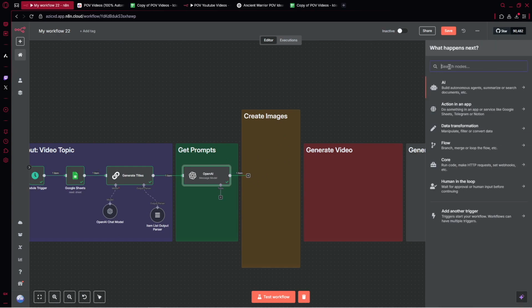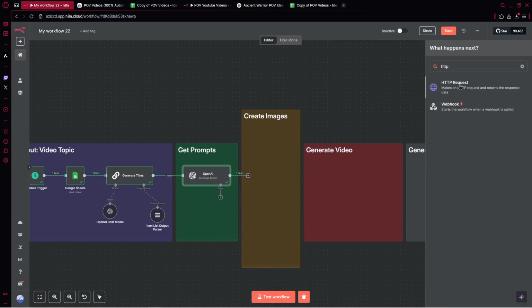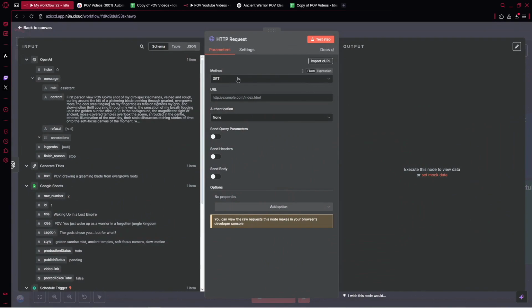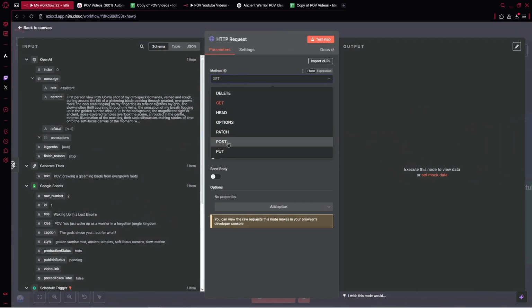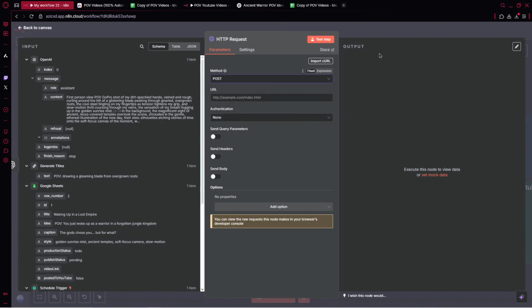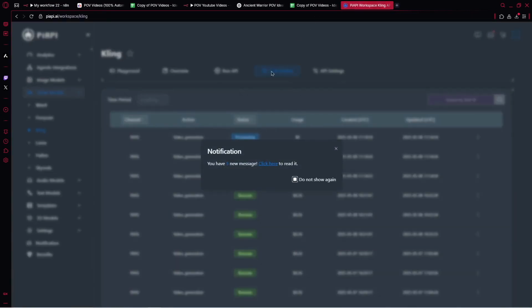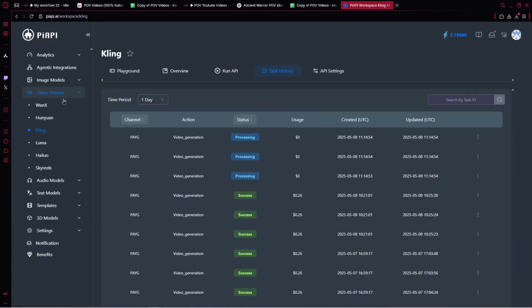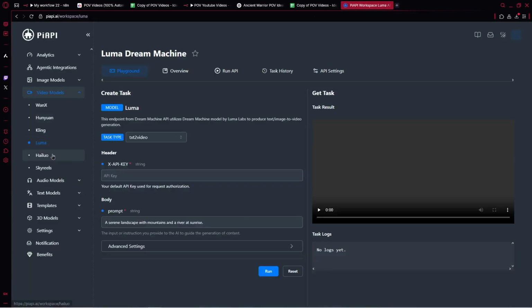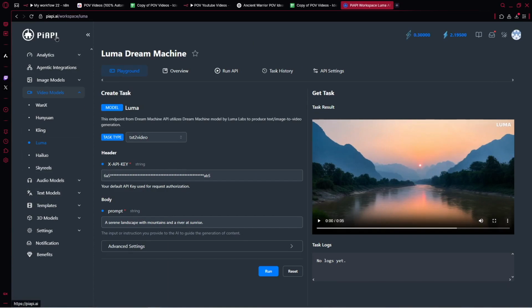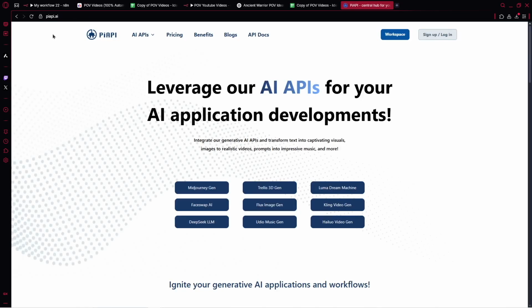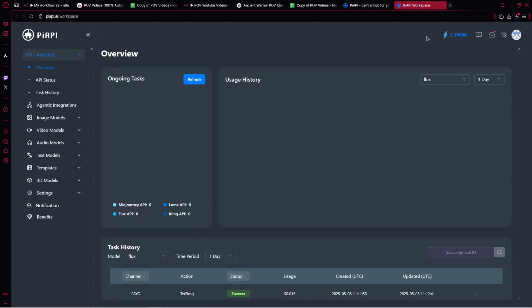And firstly, we'll be creating an HTTP request because we want to use the application that will generate images for us. Let's pick the method, which is post, and there I can go over to the website, which is PAPI, and we'll be using that for generating both images and videos. So there, let's go over here. You need to set up an account firstly. Afterwards, probably you need to add some credits. However, it's still very affordable.